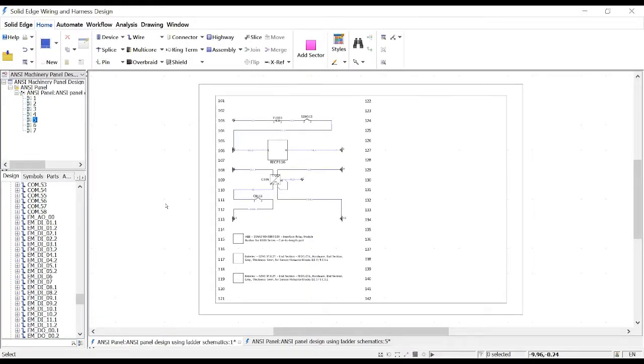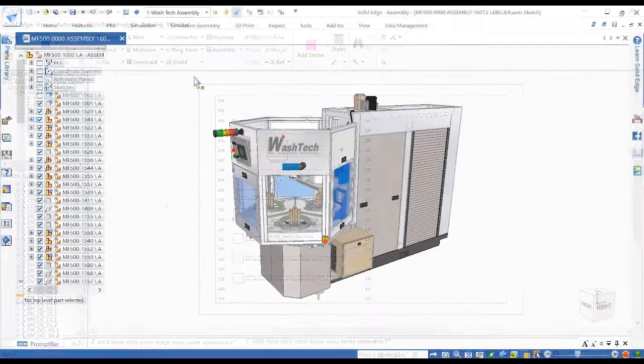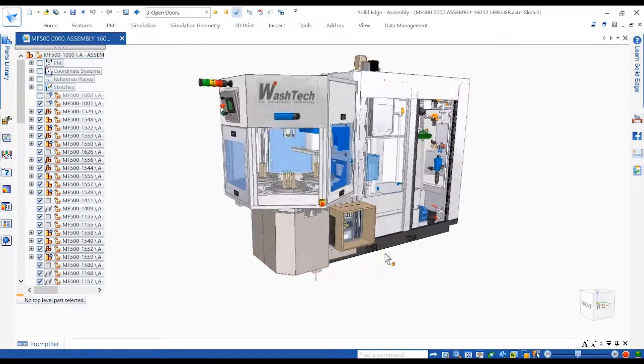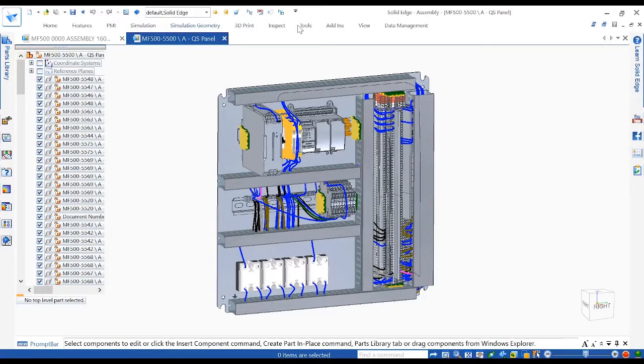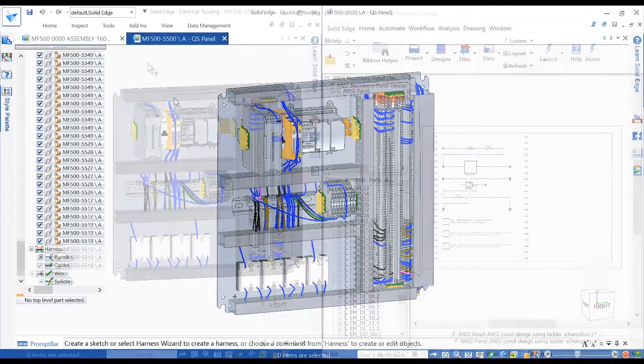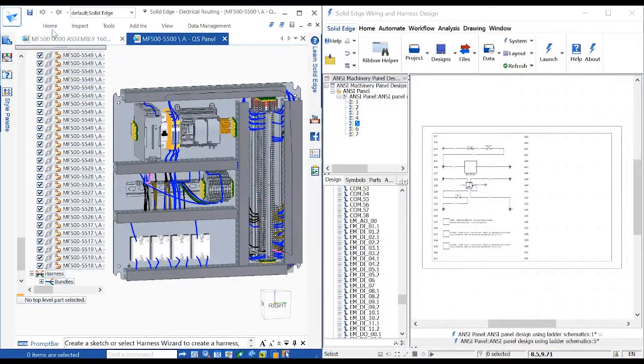Solid Edge electrical routing directly interfaces between Solid Edge wiring and harness design using a feature called Connected Mode, which allows the user to bridge environments and update harness information. The electrical panel here in Solid Edge is partially completed. However, it is being driven by a number of schematics.